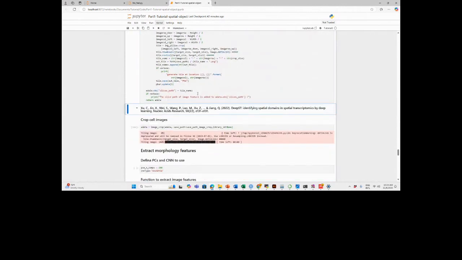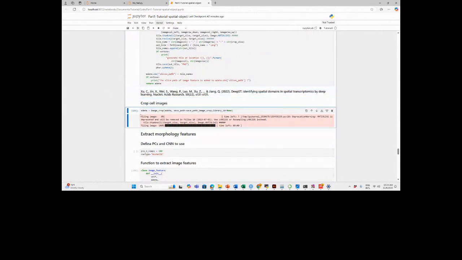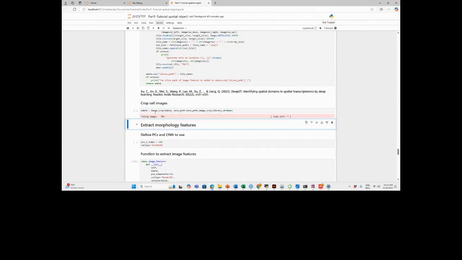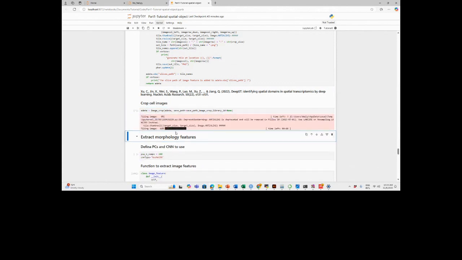So let's run the function. That is just declaring the function. We need to call it to actually do our cropping. So we are calling it. It starts cropping all the cell images. As you can see, it's running very fast. And that's it. It's done. It cropped all the images.